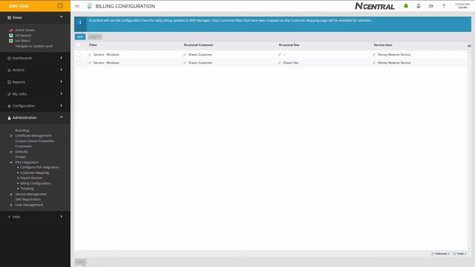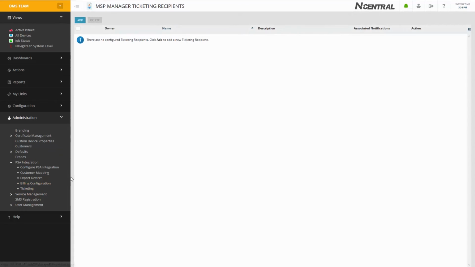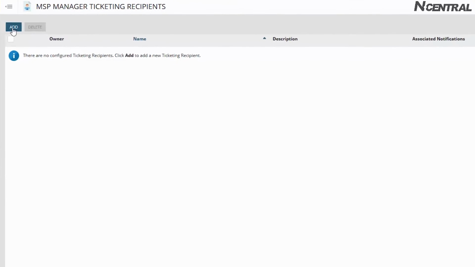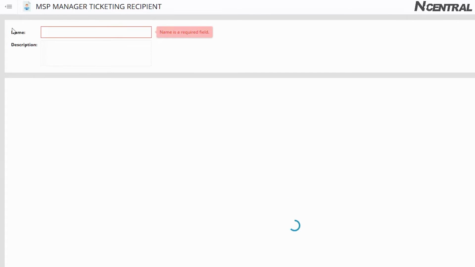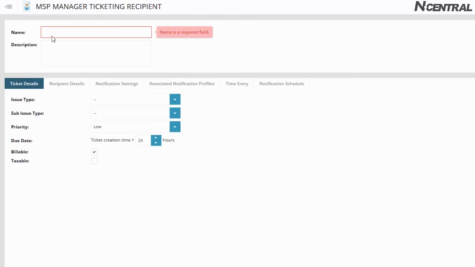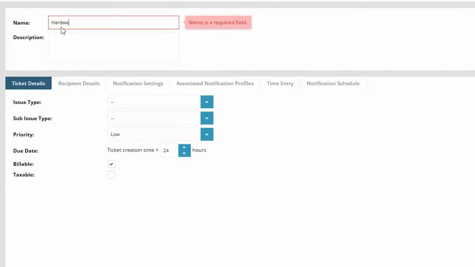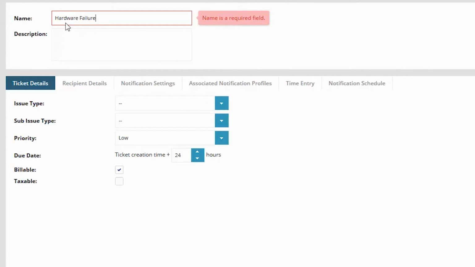Finally, let's look at ticketing recipients. A ticketing recipient is a collection of settings that will define what happens with notifications and tickets in MSP Manager. Ticketing recipients can be configured at the system, service organization, customer, or site level. Click Add to create a new ticketing recipient, then provide a name and a description. For example, you may want to create a ticketing recipient for hardware failures.